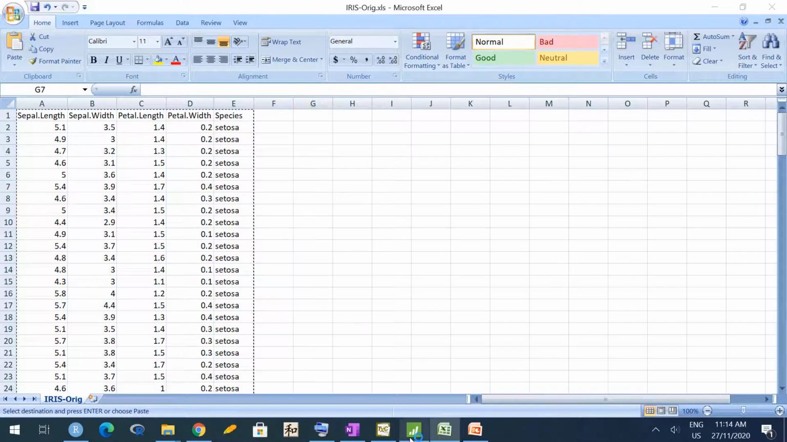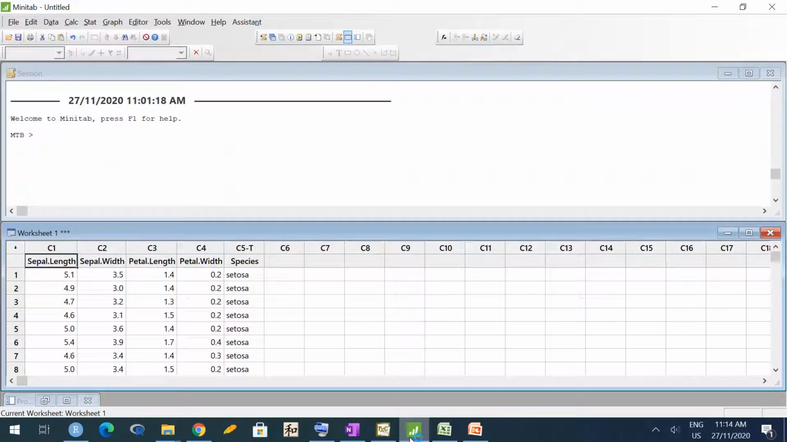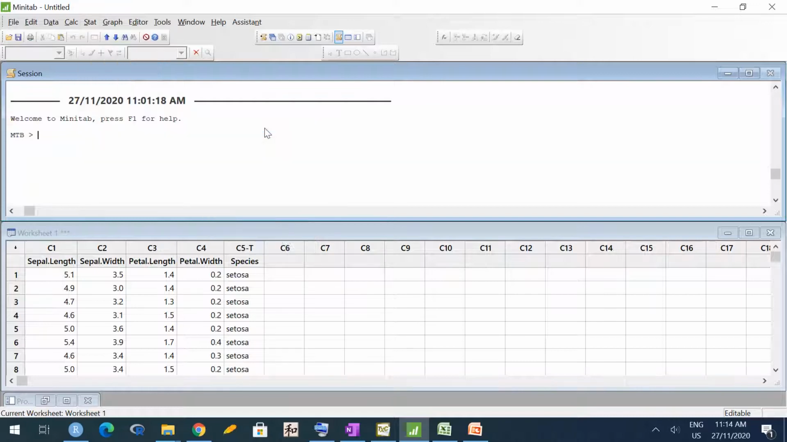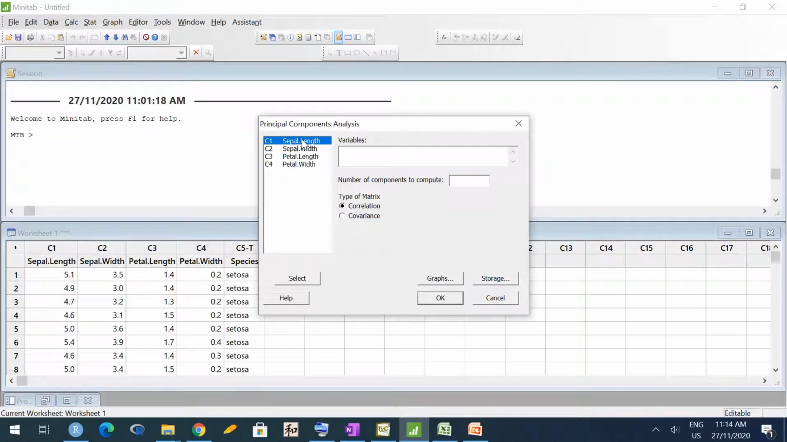So let me go to Minitab. I have pasted this dataset in the worksheet. We go to Stat and we go to principal components. So these four variables we will select. Number of components to compute. Right now let us say 4.